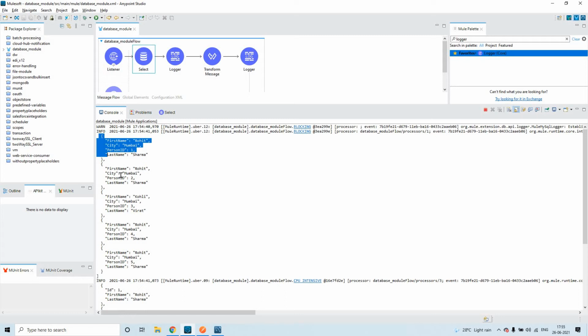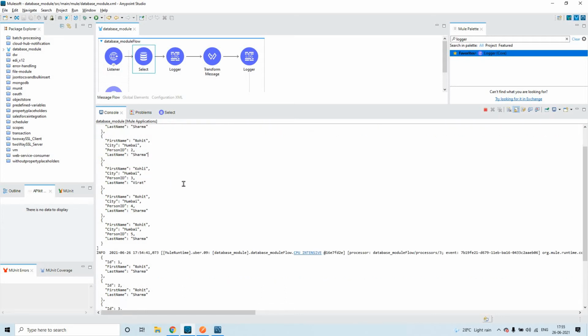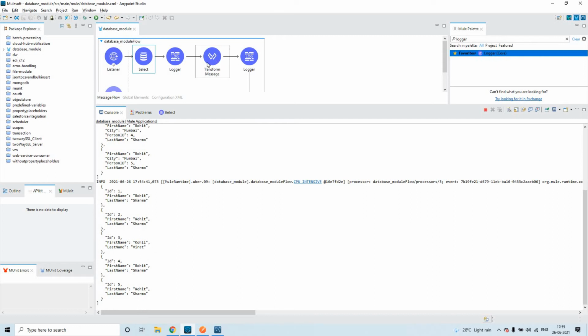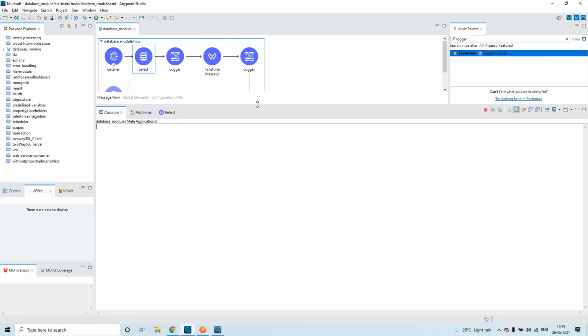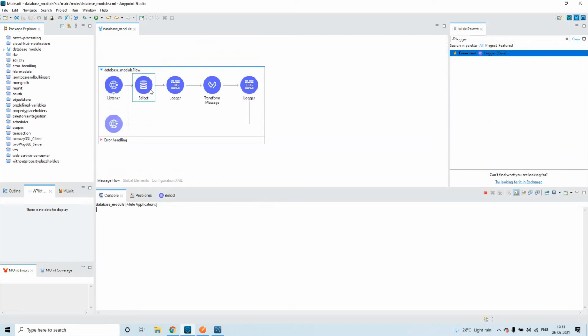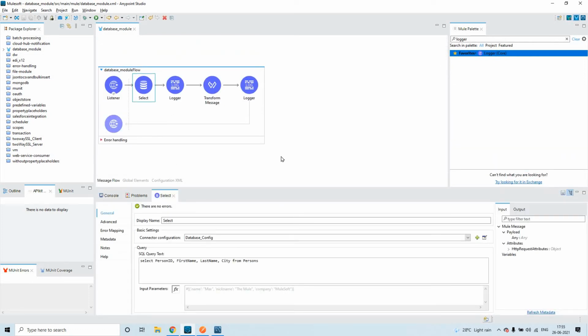From the transform message, we are only fetching ID, first name and last name. We have excluded city. So this is one more scenario where you choose only particular columns from all the rows. So this is the second scenario.